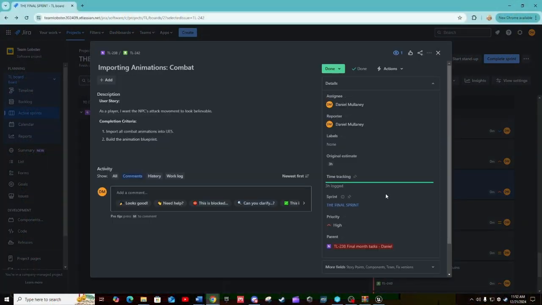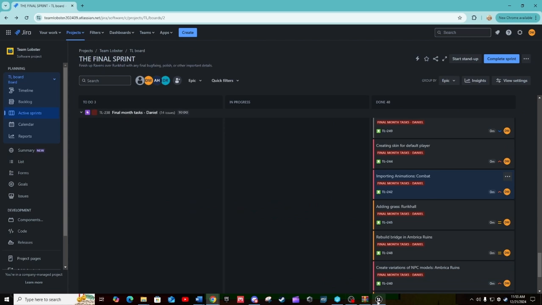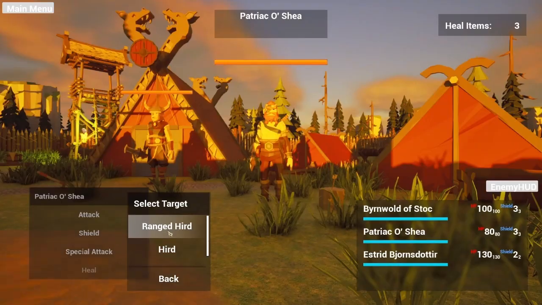Import animations for combat. As a player, I want NPC attack movement to look believable. Import all combat animations into UE5, build animation blueprint. So this was done and then passed to Alex, who implemented the combat into the game. So like you do a special attack.